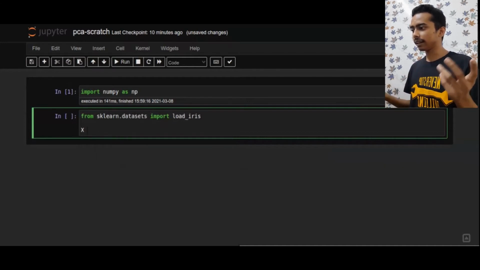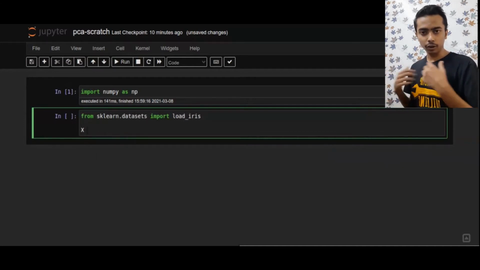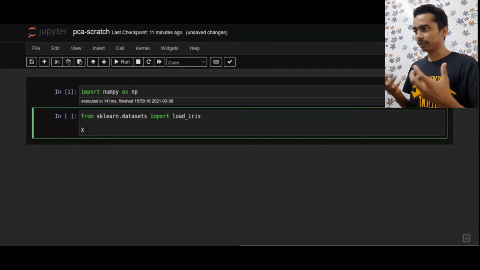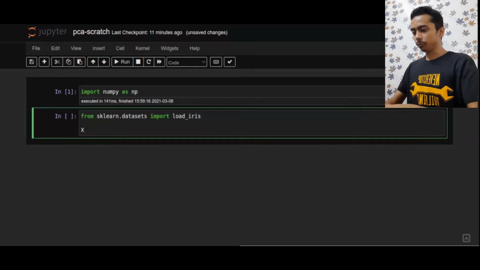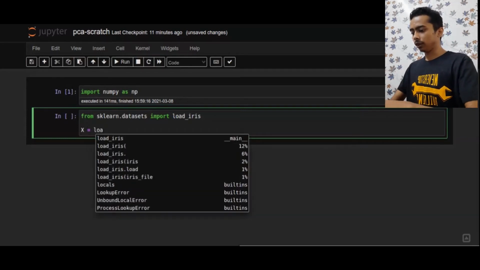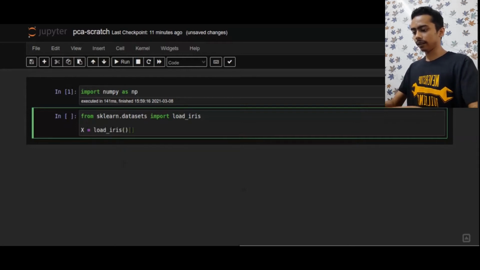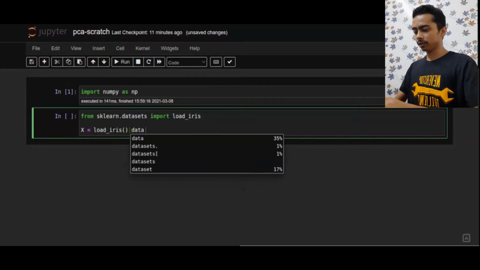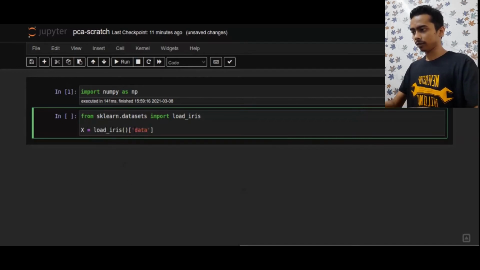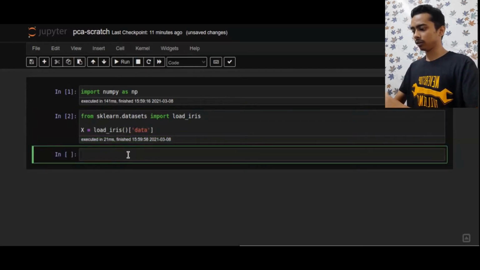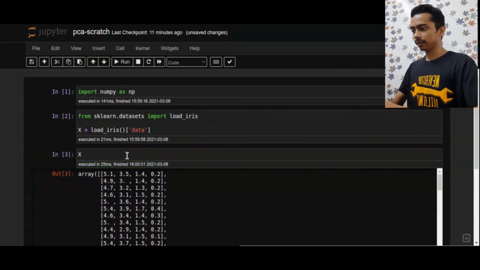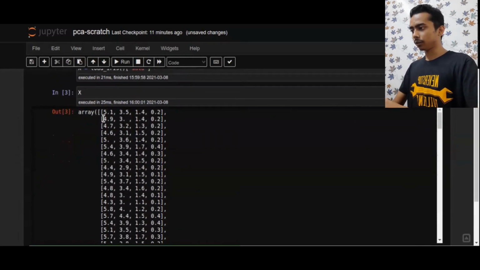So let's take the x value only, because we are not going to use labels because PCA is unsupervised. So the x will be load iris data. Okay, cool. So what is x? Let's see. So x is basically data.